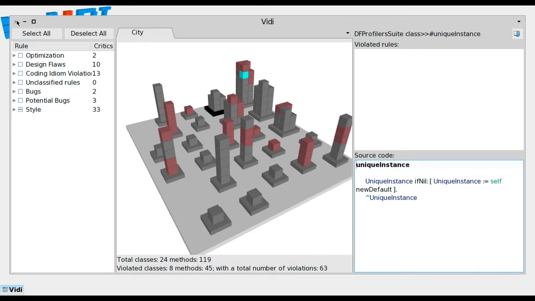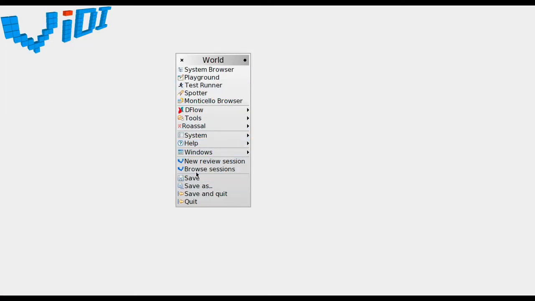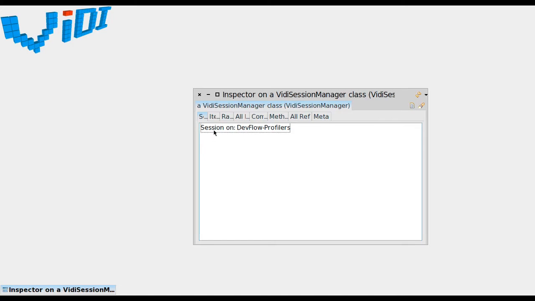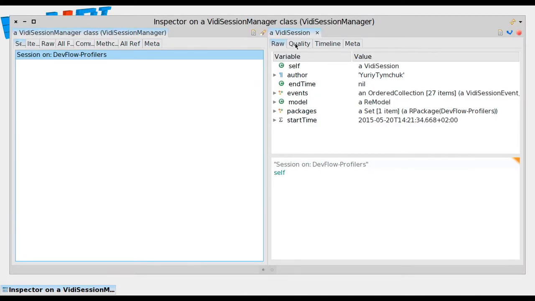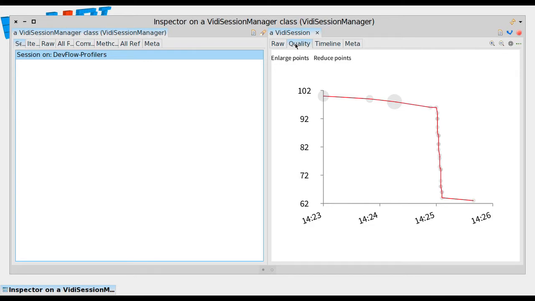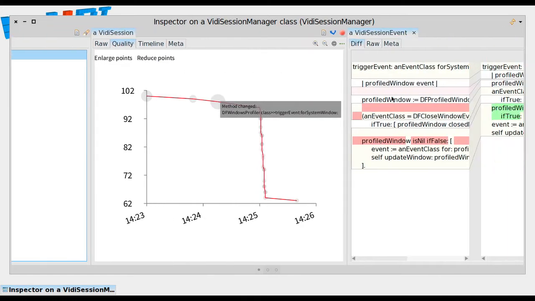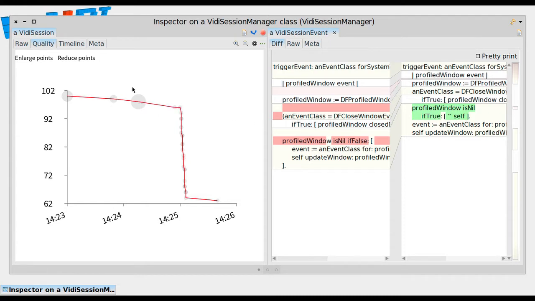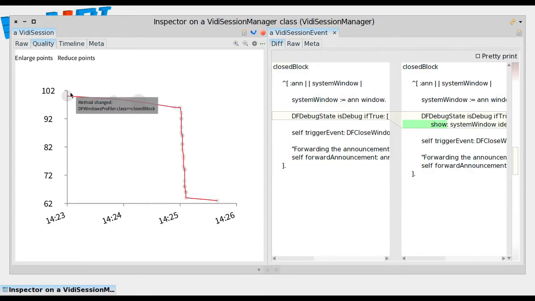Now, after you created your review, you can browse your review sessions. Here is our session that we had, and here is the timeline of our review. The red line shows how the number of issues changes, and these gray dots show us the diff that is there for the change, so we can see what we changed and how it impacted the quality.